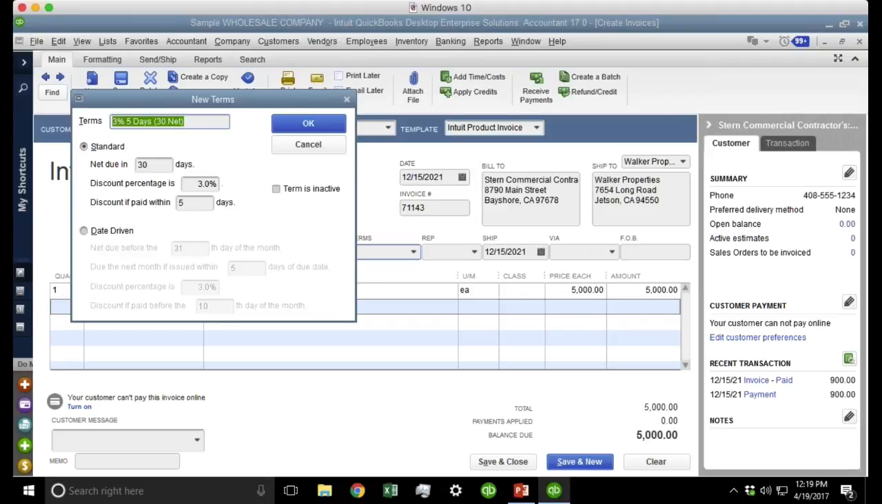So there's no naming convention. It doesn't have to match what's there already. But as long as you explain to the customer, hey, there's a way for you to get a discount. If you don't get the discount, then you have to pay within 30 days.